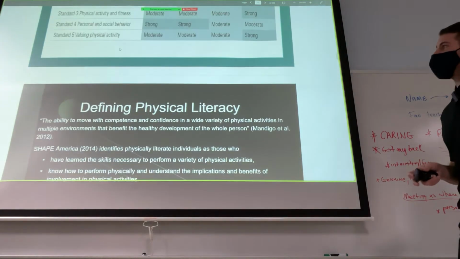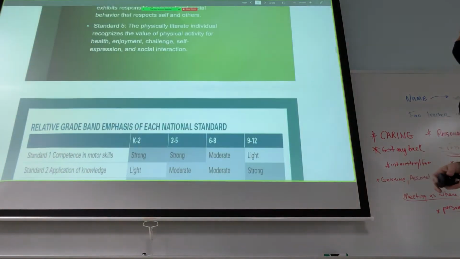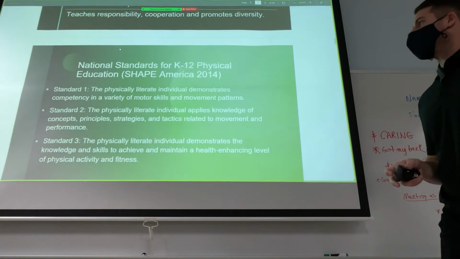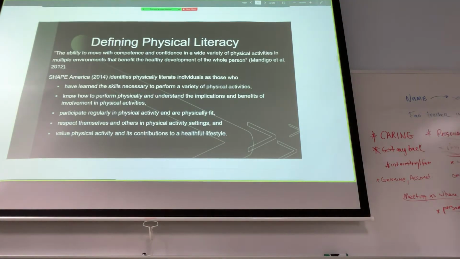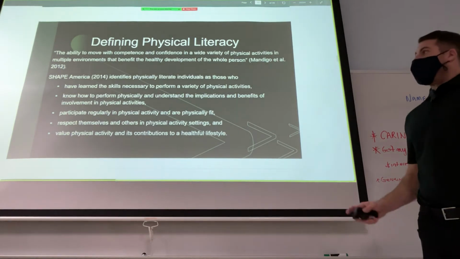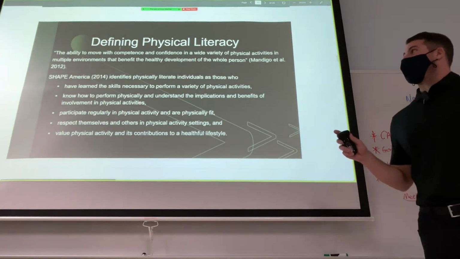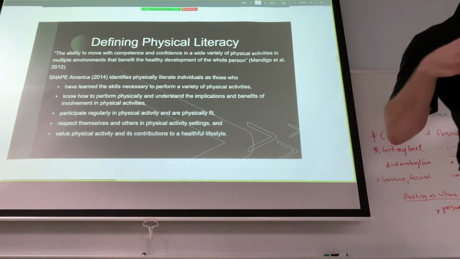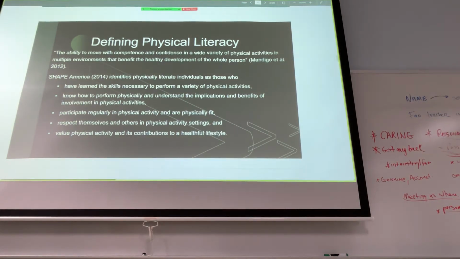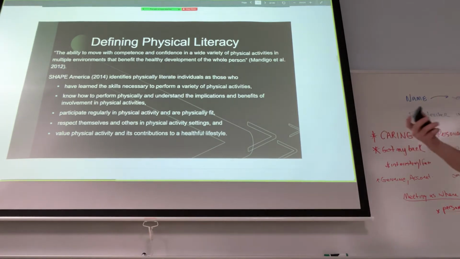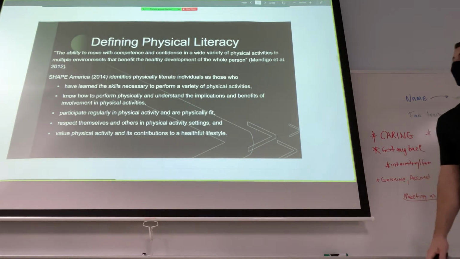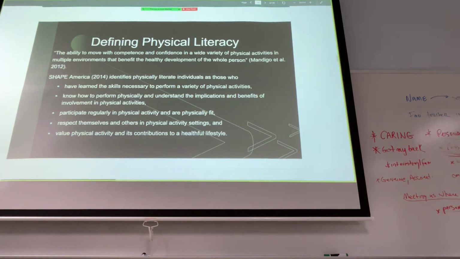Defining physical literacy. So a lot of these standards, as you see, say the physically literate individual. What does physical literacy even mean? The ability to move with competence and confidence. So you're able to perform the technique and you're able to do it with confidence, or competence, like you're actually doing it right, in a wide variety of physical activities in multiple environments that benefit the healthy development of the whole person.